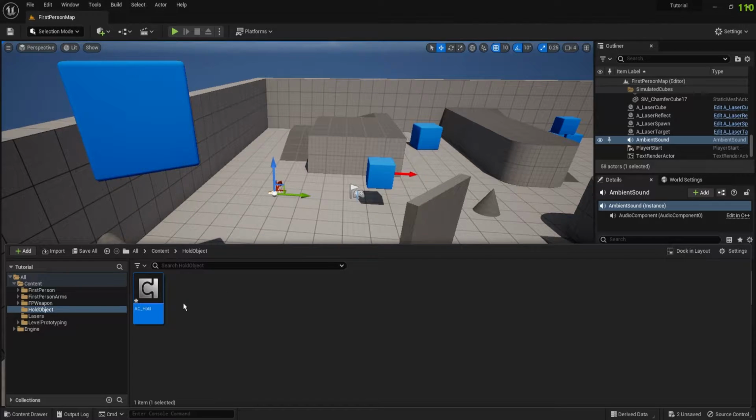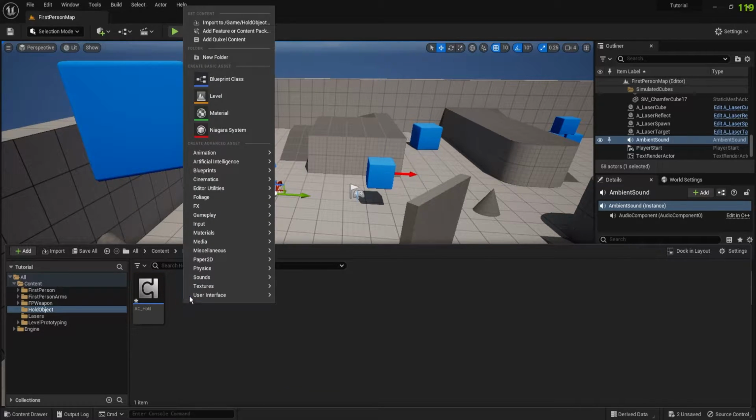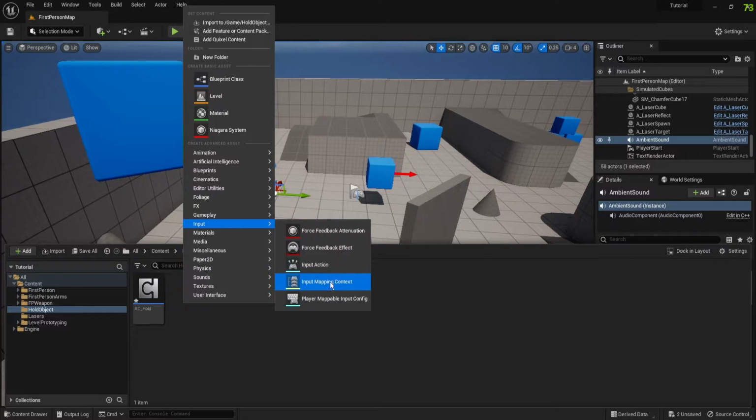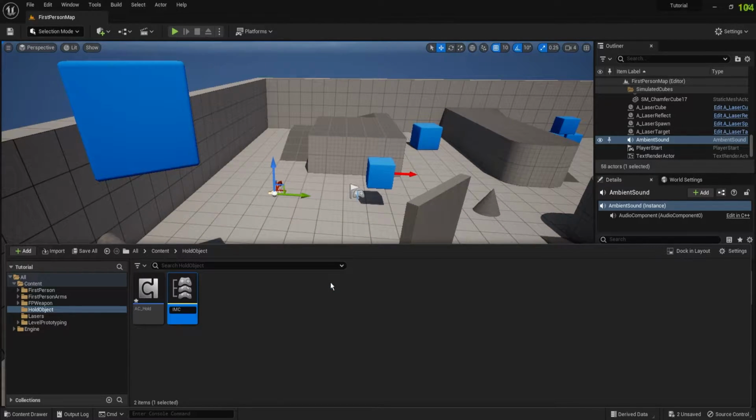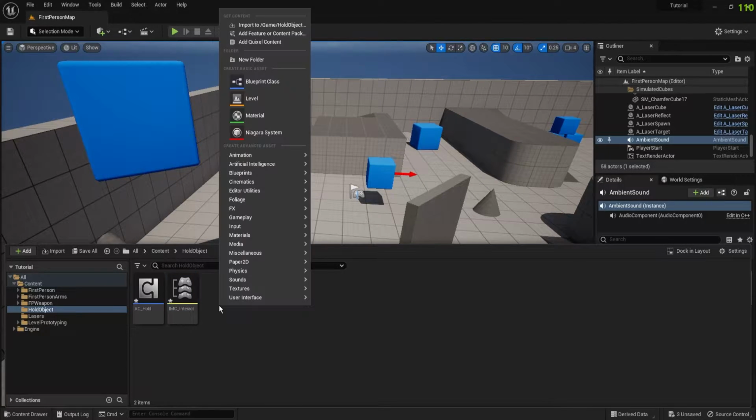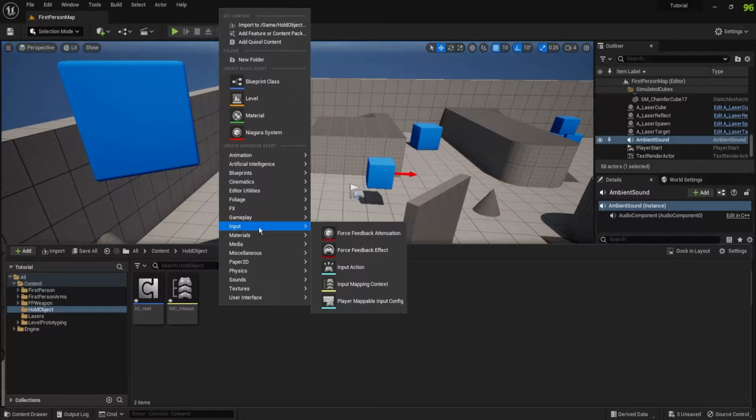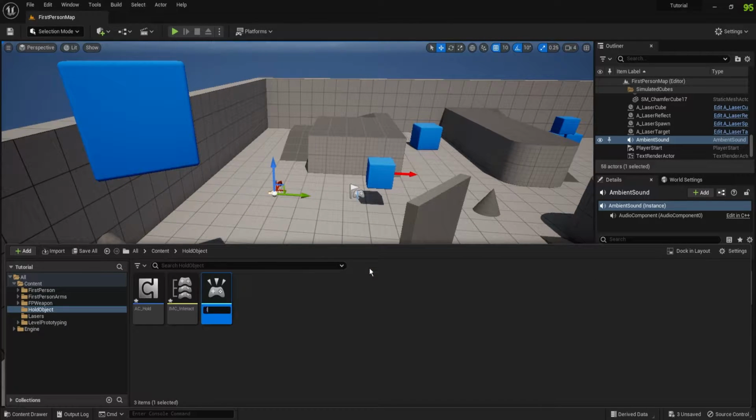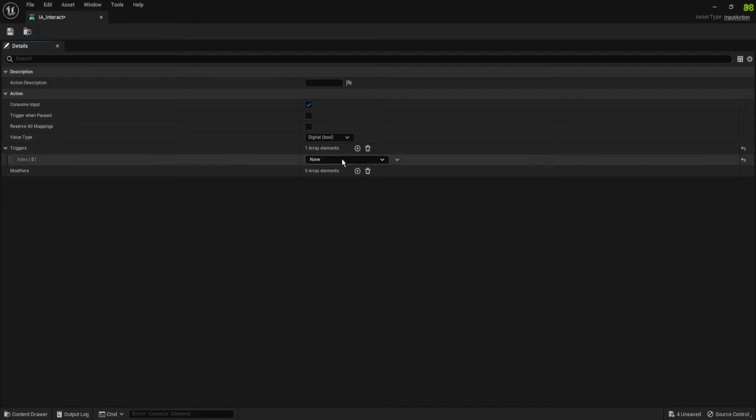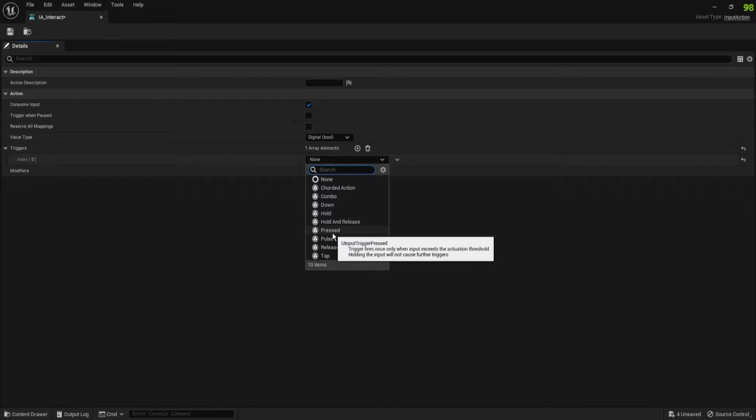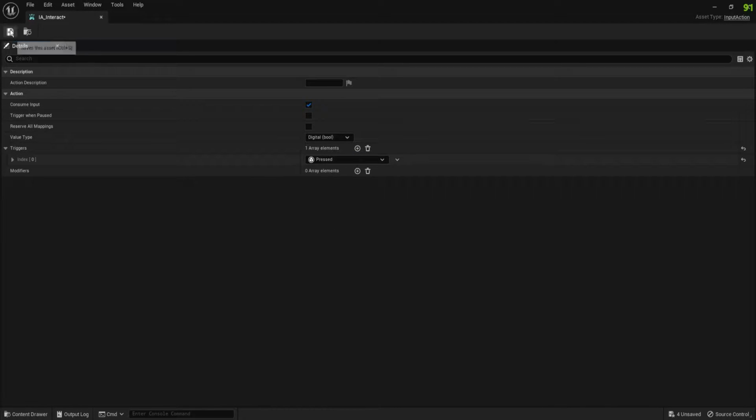Next is the input. Start with an input mapping context. Call it IMC interact. And the last piece for holding an object, we're going to create an input action. Go ahead and call it IA interact. Open up the input action, and inside the trigger press the plus button and swap none to pressed.